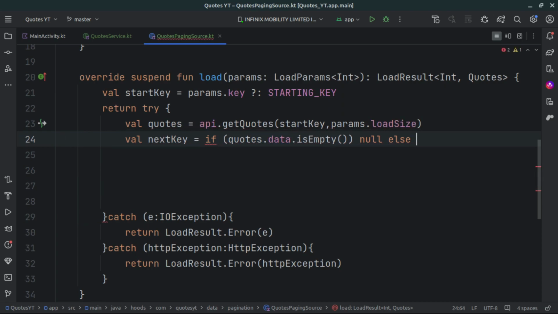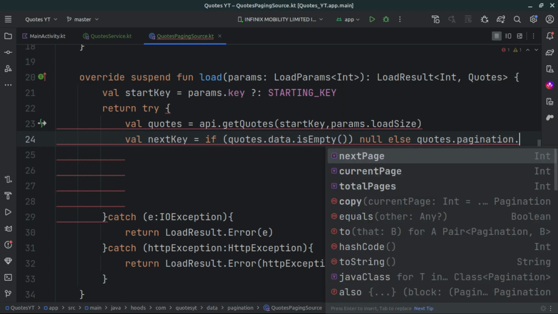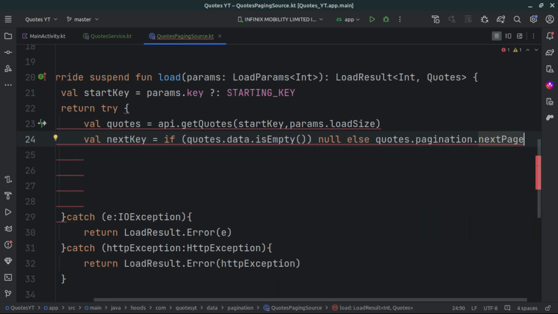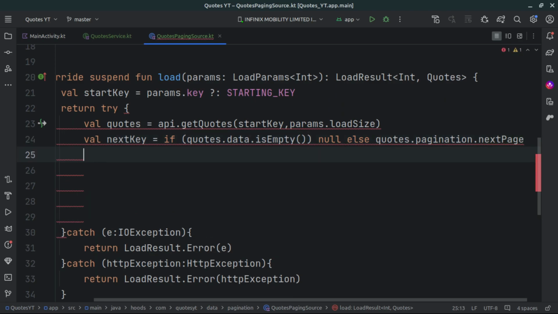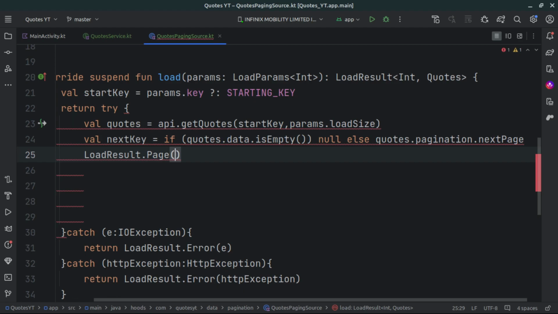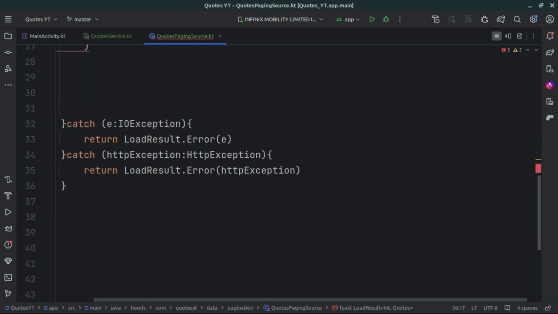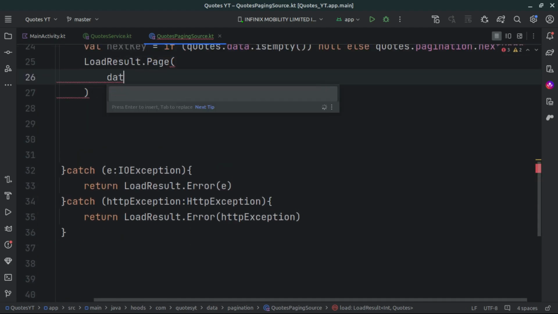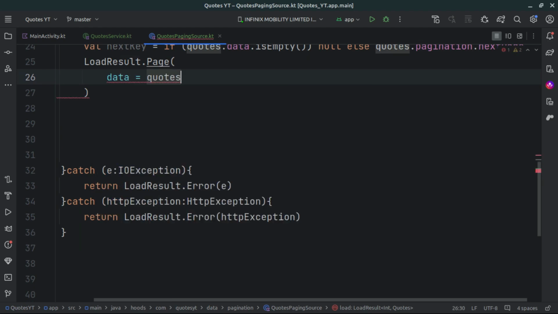And else, if this is not the case, then we can use our codes.pagination.next page for this case. And that's just easy because this API actually implements pagination by default. Okay, so we have here our next key. Now we can use our load result. And we want to create now a page. Okay, so we have to specify the data. Now we can use our quotes.